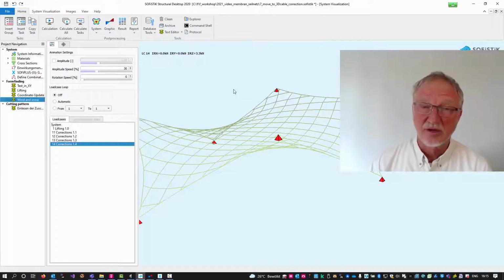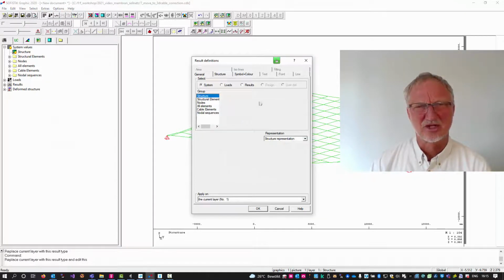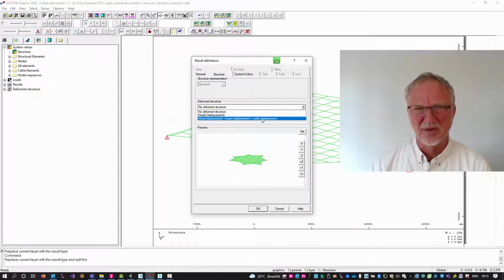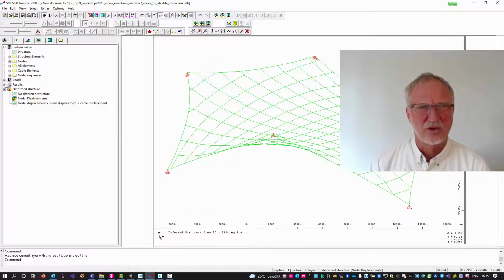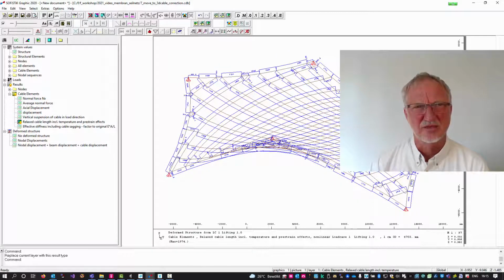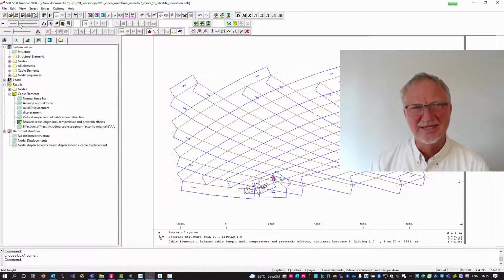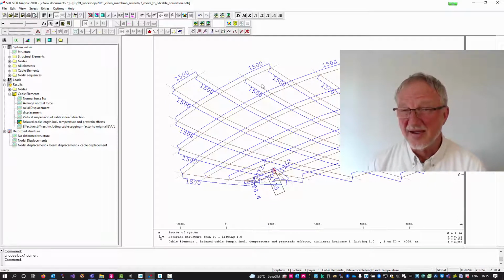Now at the end of the video we can check the cable length. Therefore we open our wind graph, set the structure to the deformation of load case 1 by factor 1. Okay, and if we now look to the result of the cable, relaxed cable length, and look into the inner part of our system, we see that really the cable lengths are 1.5 meter.